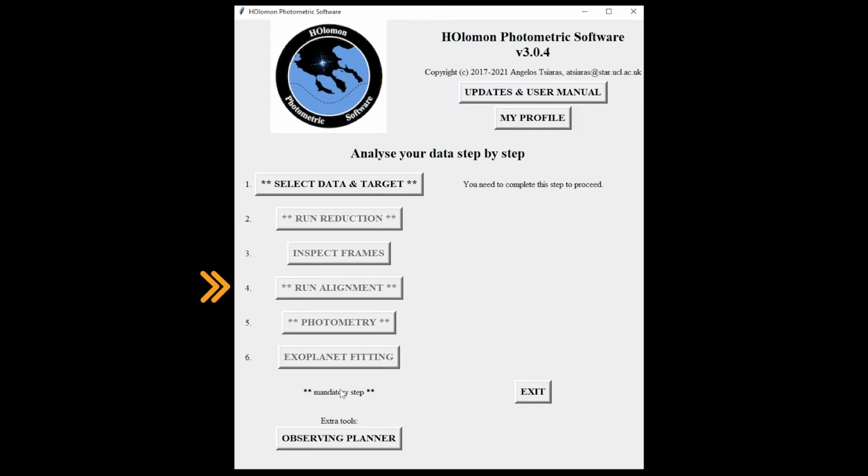Once we've cleaned up our frames, we can move on to running alignment. After alignment, we'll move on to photometry. This is where we will select our target and any comparison stars. We'll set our aperture sizes, and then we'll go ahead and extract that data and look at the models. And then the last step will be ExoPlanet Fitting. This is where we'll determine which set of photometry we want to use based on the output light curves, and then we'll complete our final fitting.